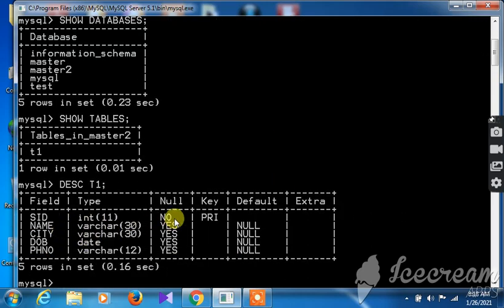It clearly shows that this particular key is the primary key, which means no duplicate value can be given. Why do we put the primary key? Because in that way we are reducing the scope of data redundancy. So that is the way to see the structure of the table.